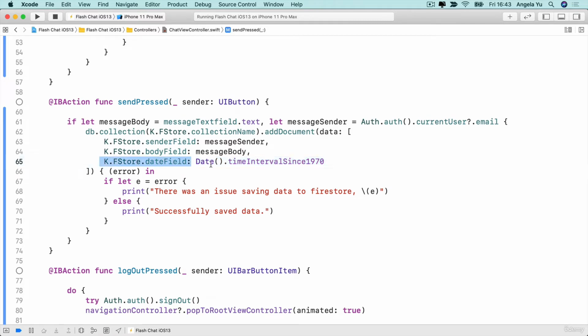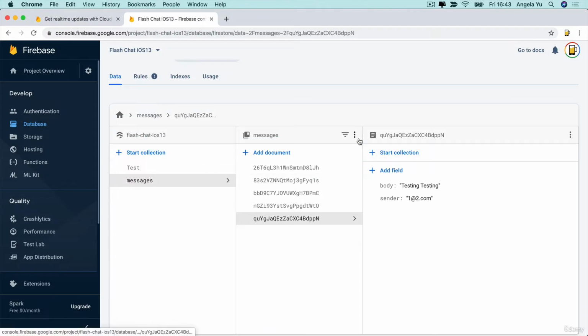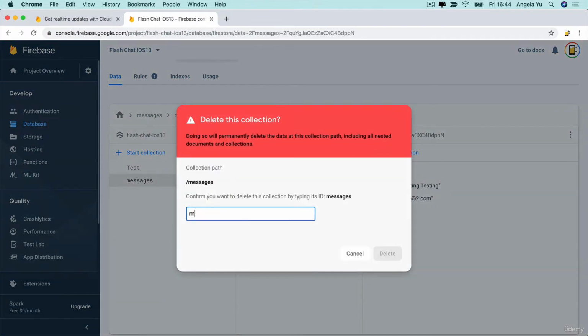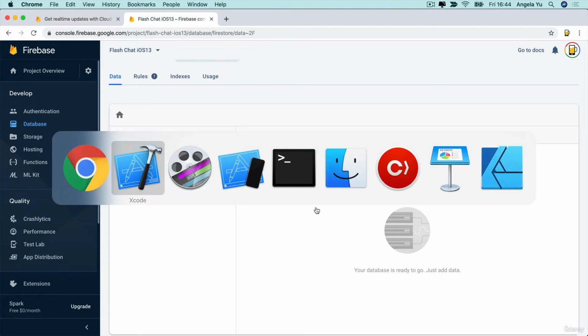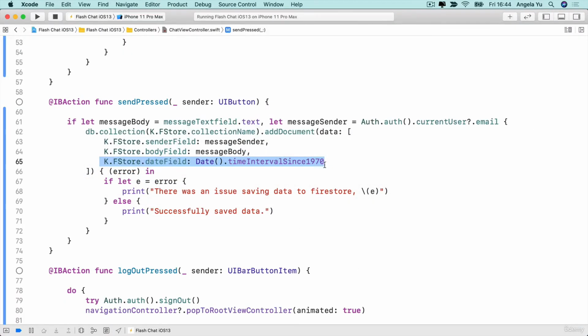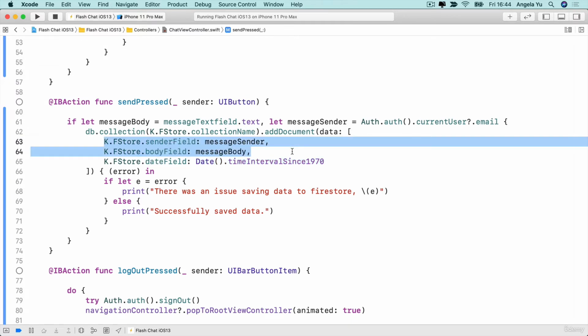So now that we've got this extra field in our data, we have to go and delete all the current documents in our collection because none of these actually have a date field. In order to delete a collection, you just have to type in the ID, which is messages, and then hit delete. And that empties out our collection. And we can now go back over here and create new messages that have three properties: sender, body, and date.